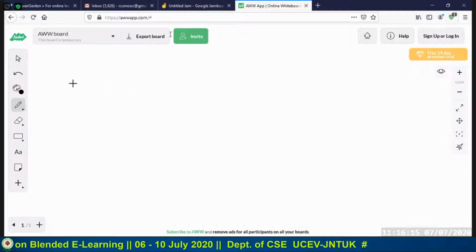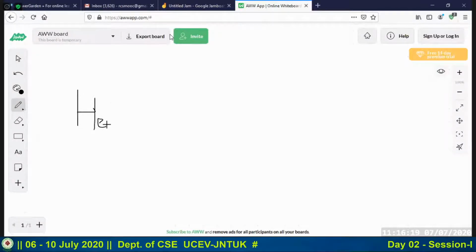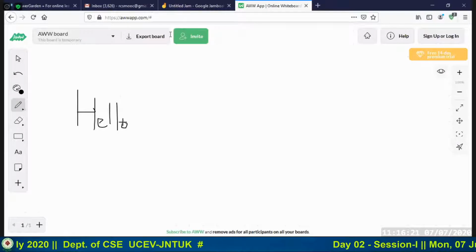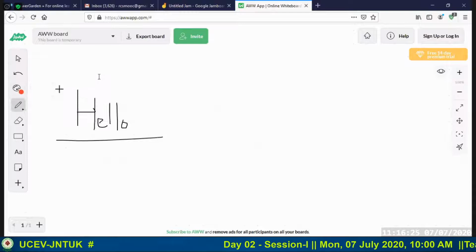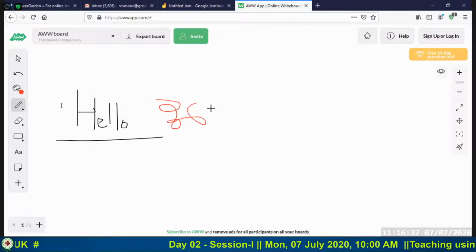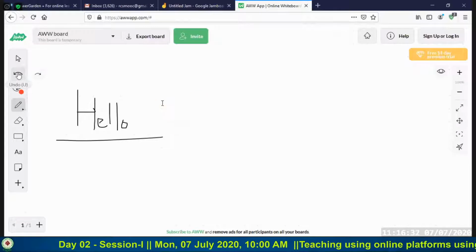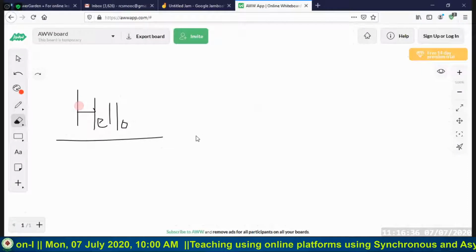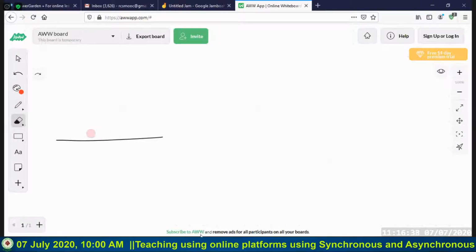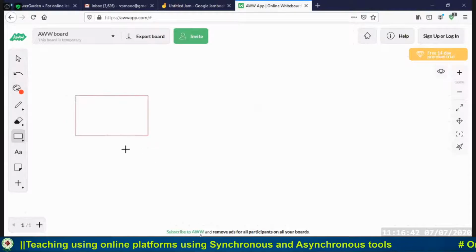So here we start writing. You can write anything, like hello, and if you want, you can select the color. So next time, whatever you write will change into it. And then here you can undo it by selecting it. Then there is the eraser. If you want, you can completely erase anything by selecting it. Then you can draw some shapes.